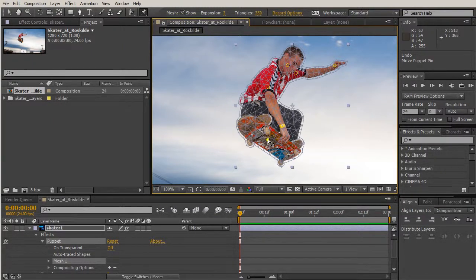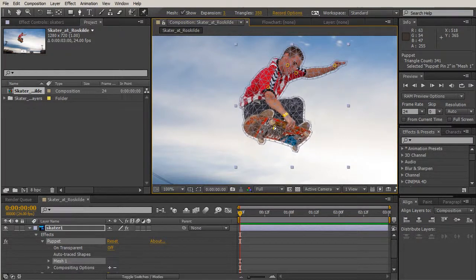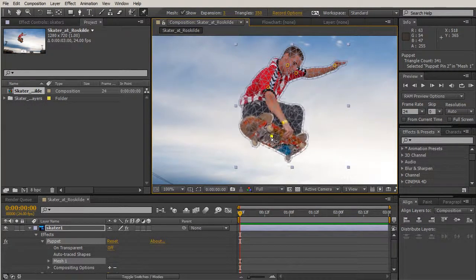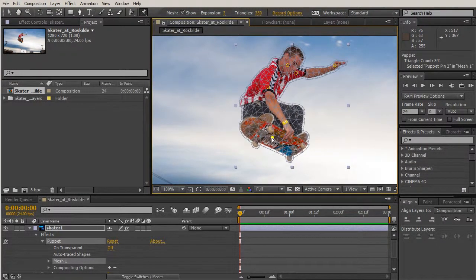So I'm going to go ahead and pull his skateboard up just a little bit, but not so much that I'm getting it all deformed like that. So what I'm going to do is click it and just bring it up just a little, so I'm able to create a little bit of a bend here in his torso. And then I'm going to take his hand and bring that down just a little bit. It's almost like he's kind of straightened it out.